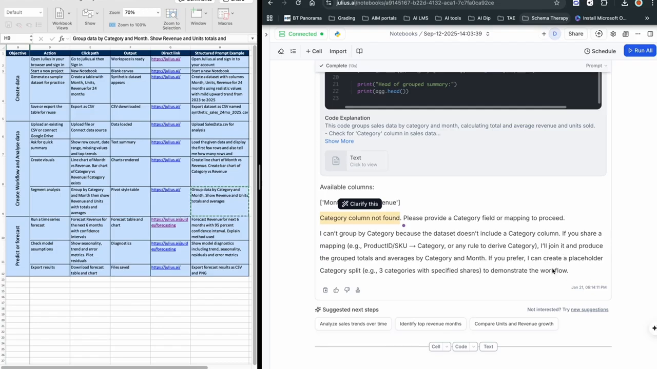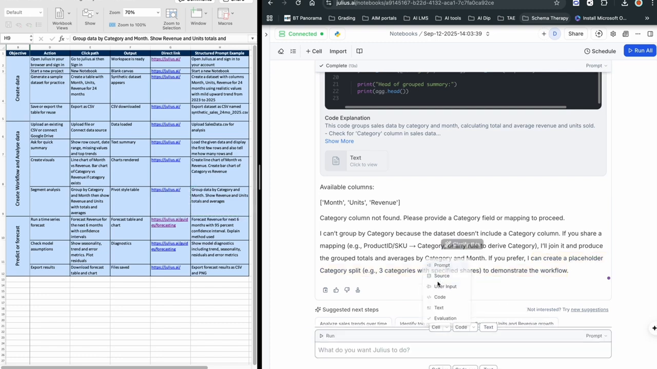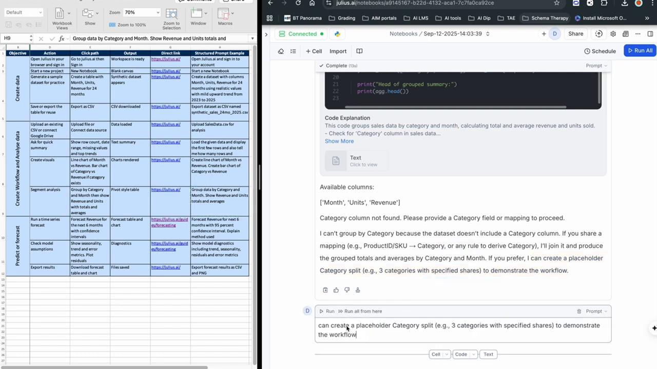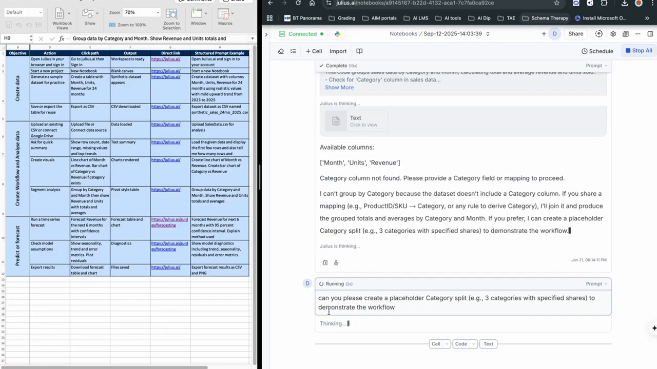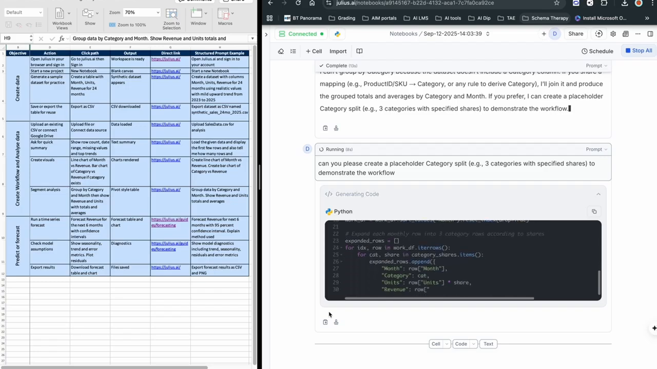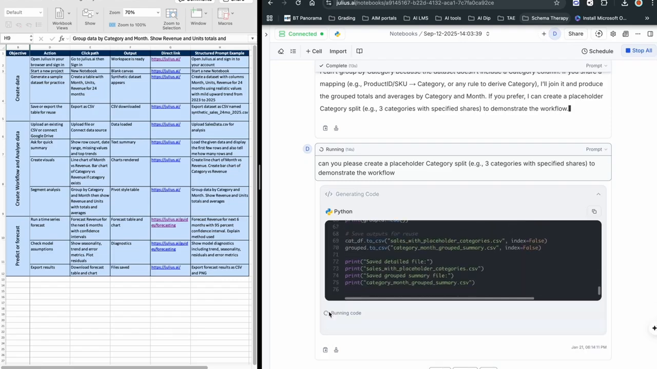If you share a mapping, I'll join the produce and group totals together. If you prefer, I can create a placeholder category. Okay, so let's see if we can actually ask it, can you please create a placeholder to demonstrate the workflow? So I'm just going to use that as an additional prompt. Can you please create and see what happens? Okay, so we are just fixing the error in our workflow, which Julius has identified, and hopefully it can fix it to create the correct output and analyze the information.